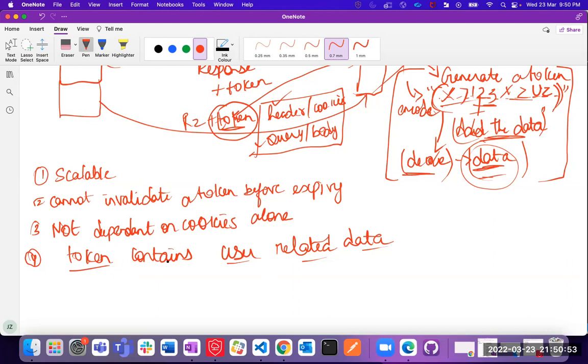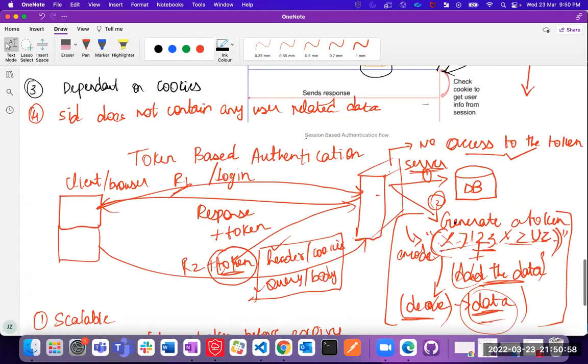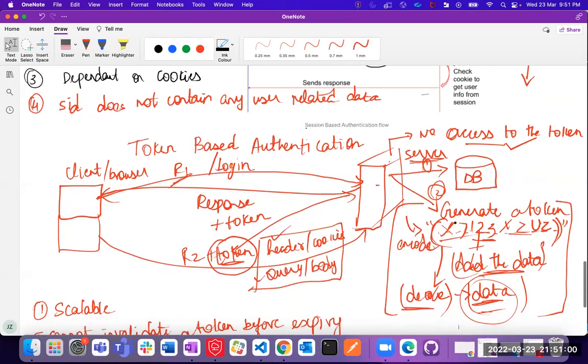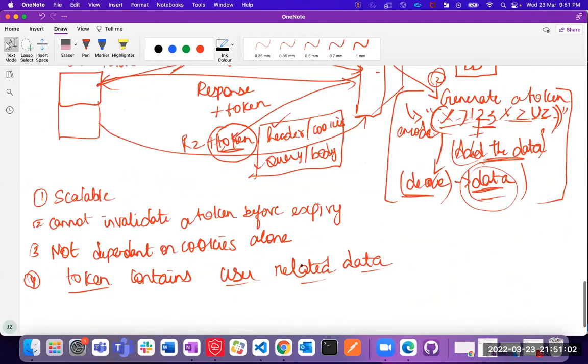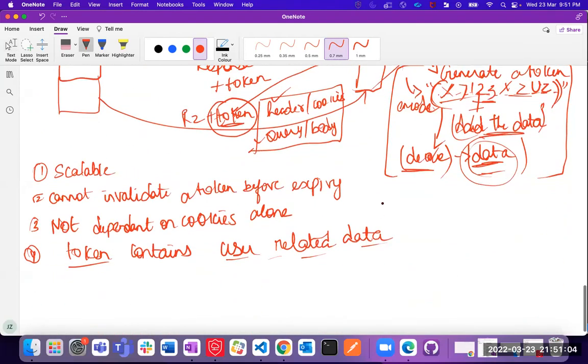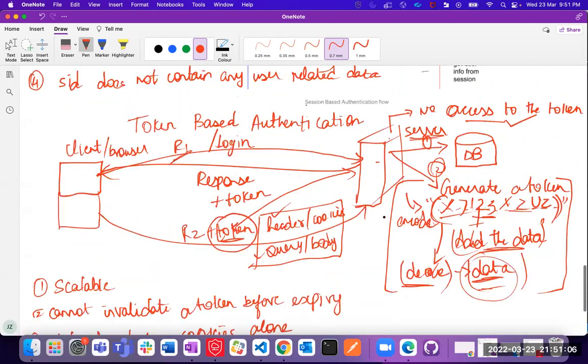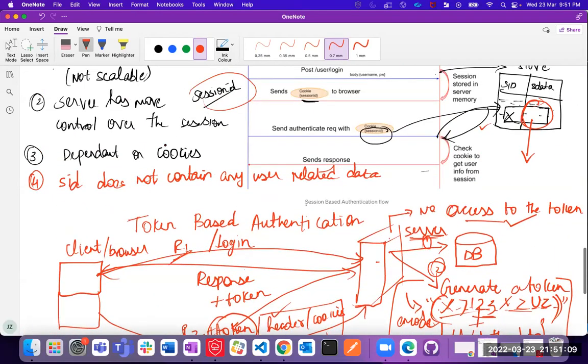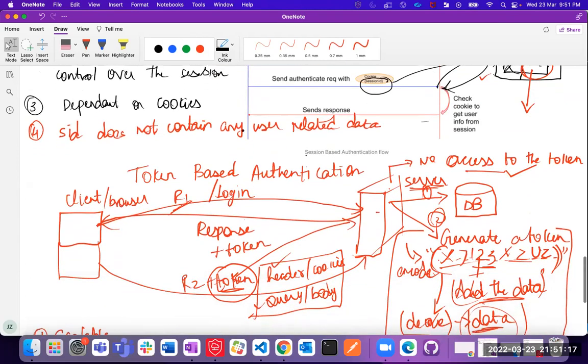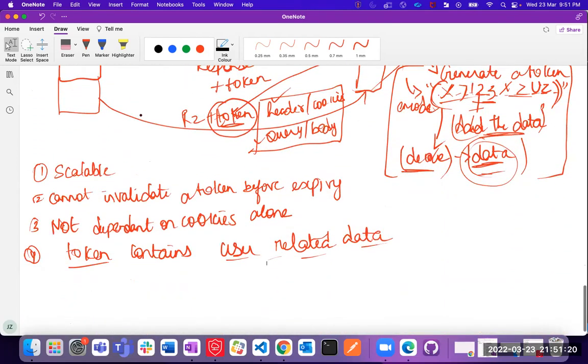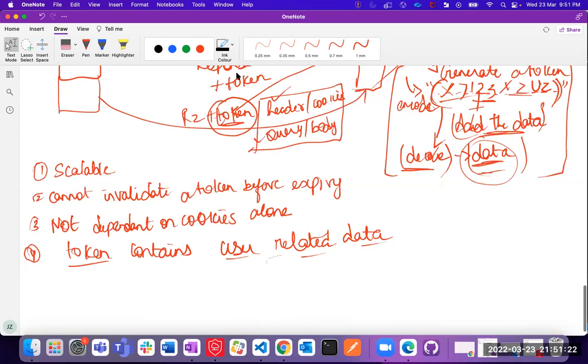But you can say that the token actually contains user related data, which is a kind of exposing our data to the users, but just making sure that it is not very sensitive data. Whereas with your session ID, whatever they do, they don't get the data. My data is still in the server only. There are few other points as well, but let's learn about generating a token and then come back.